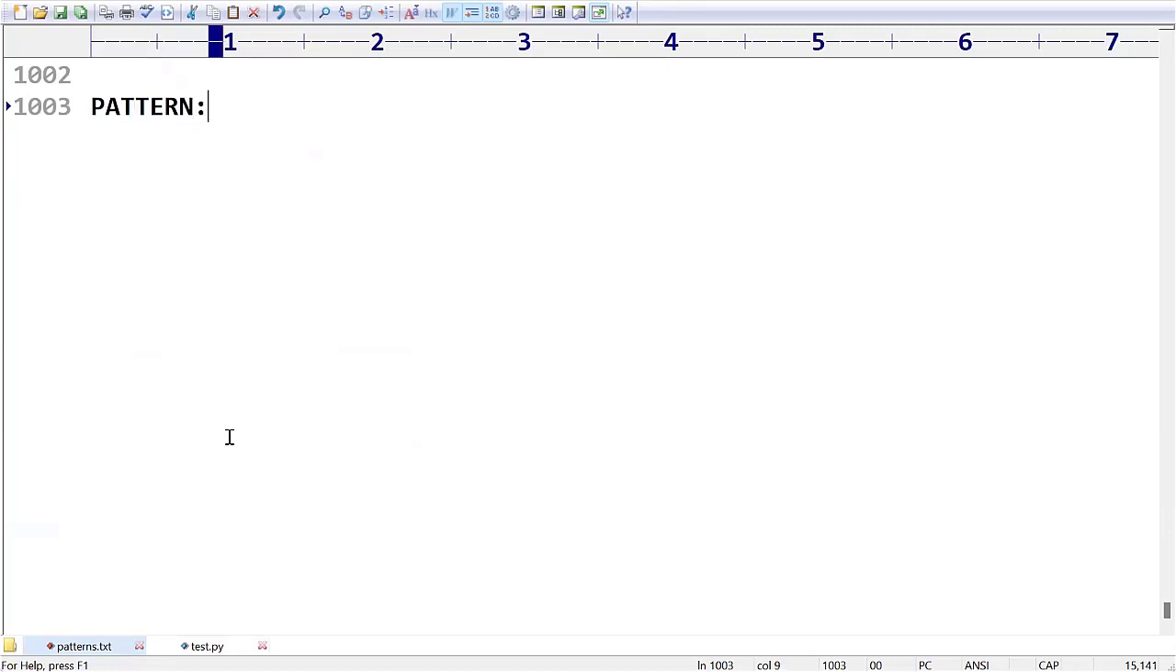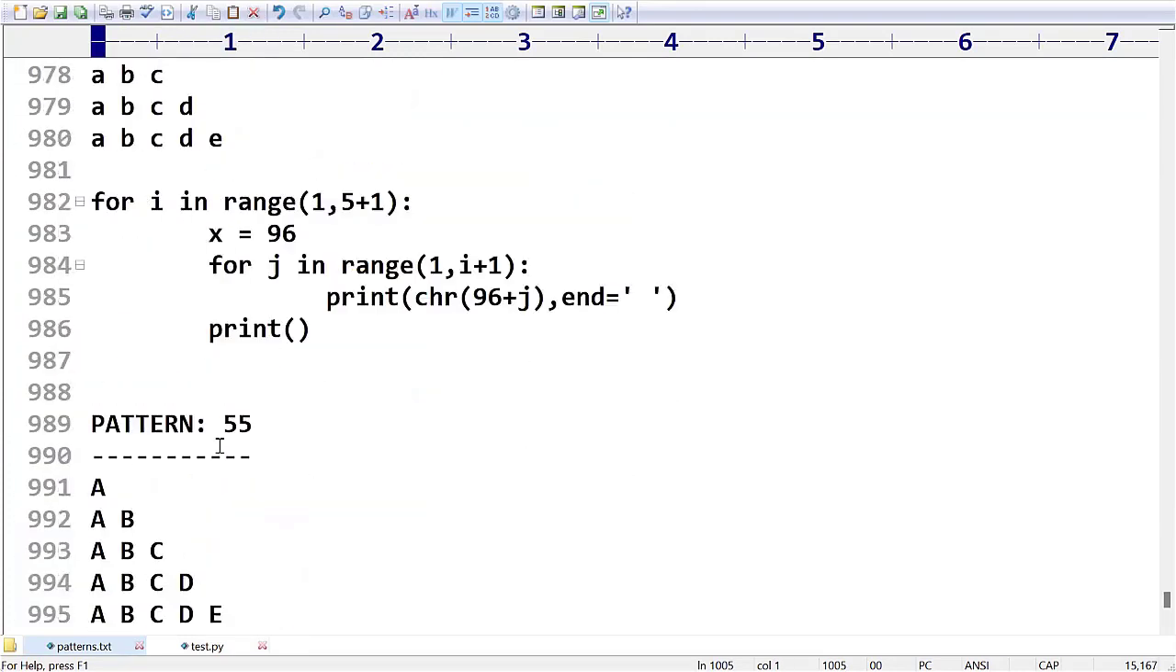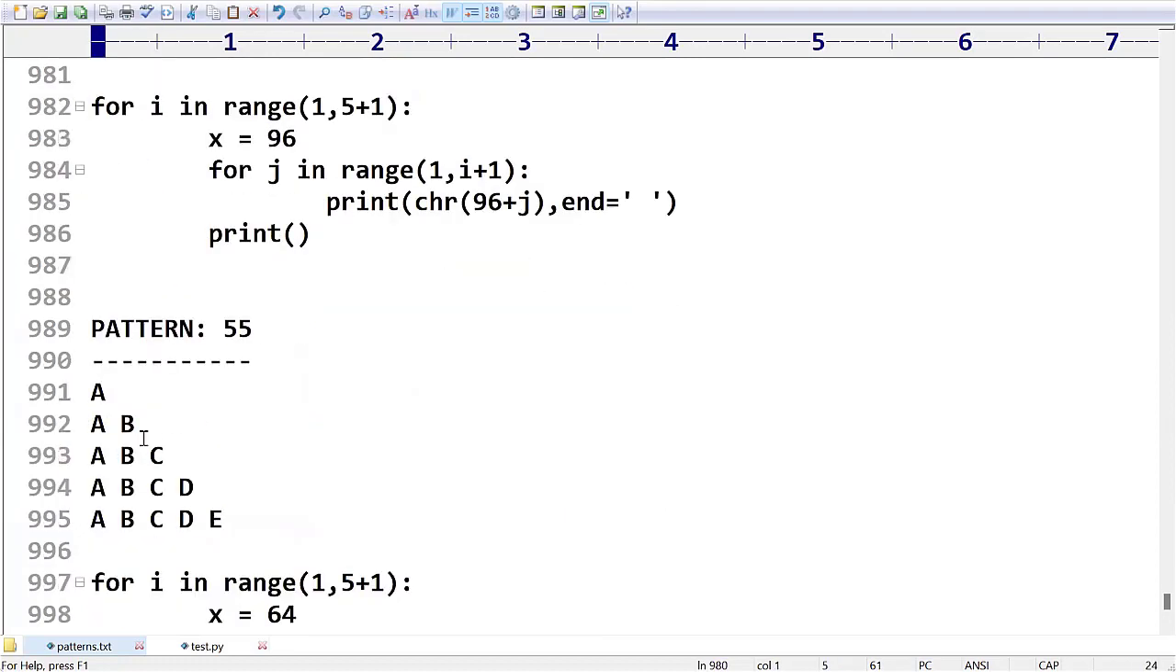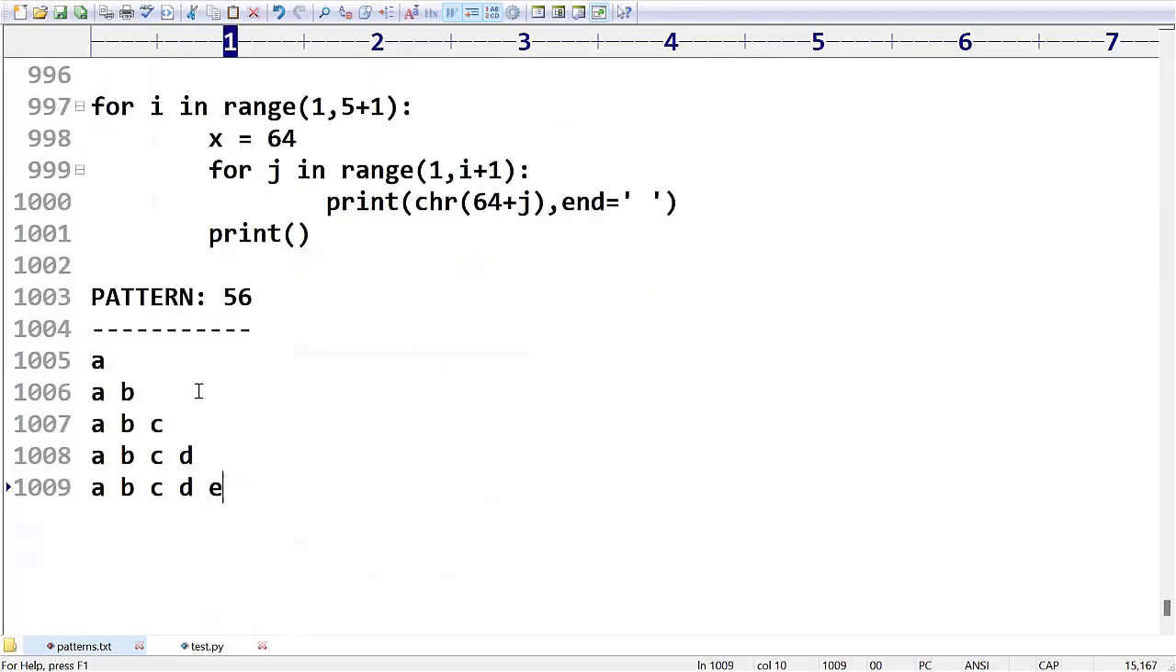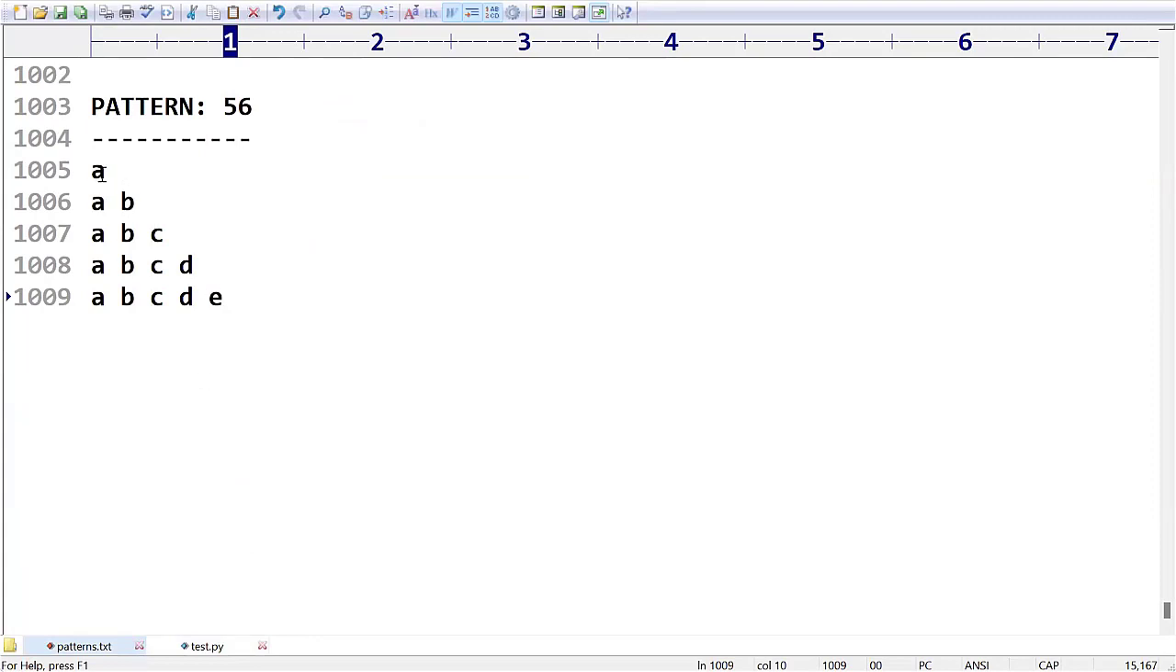In the last videos, we have seen up to pattern number 55. In today's session, we are going to talk about pattern number 56. Pattern number 54 and 55 are similar types of pattern, but in place of lowercase alphabets, we have taken uppercase. Pattern number 56 is the same as this.